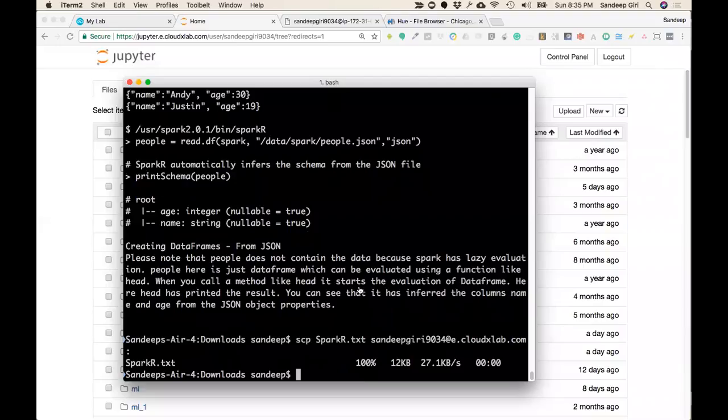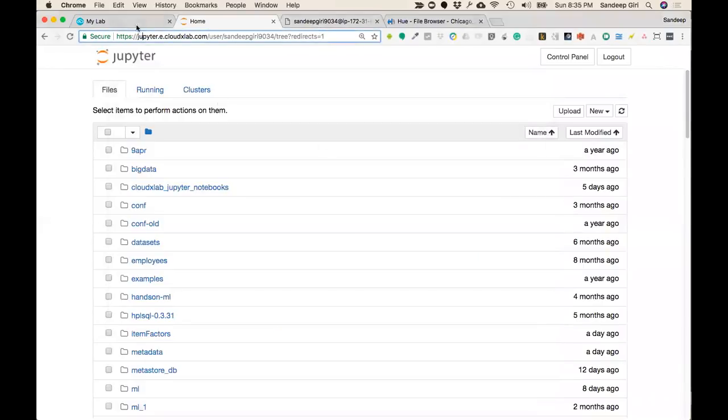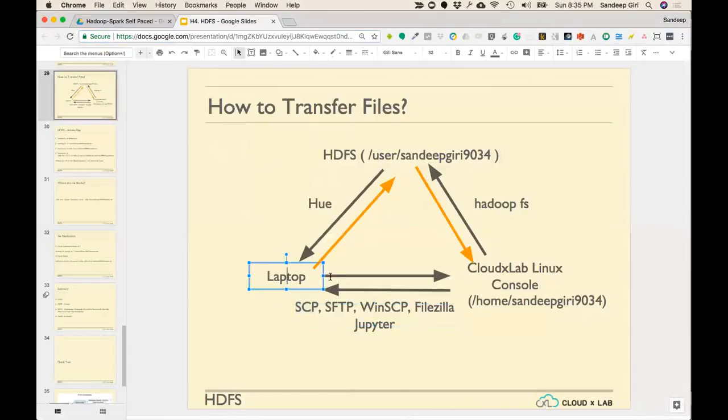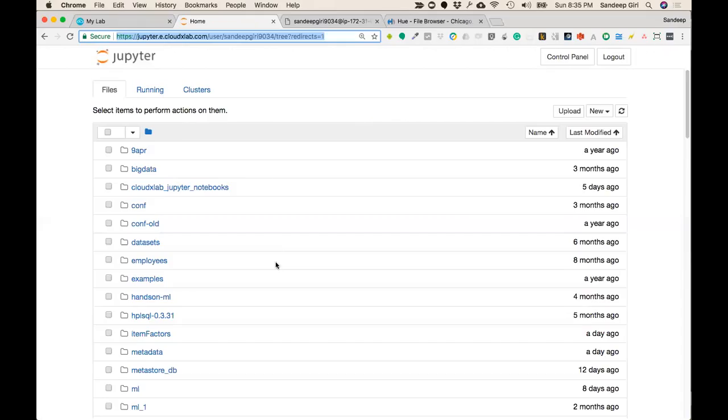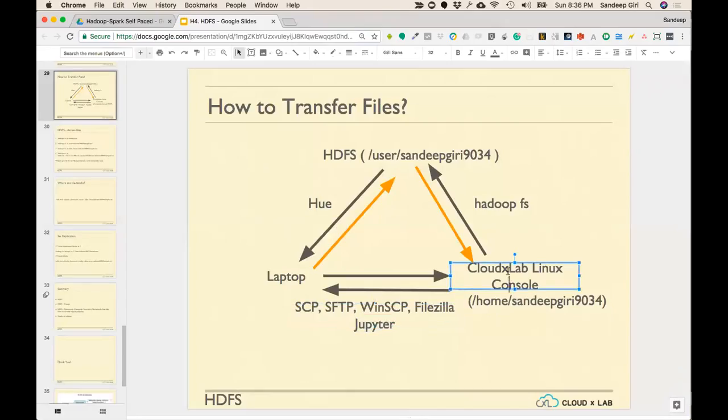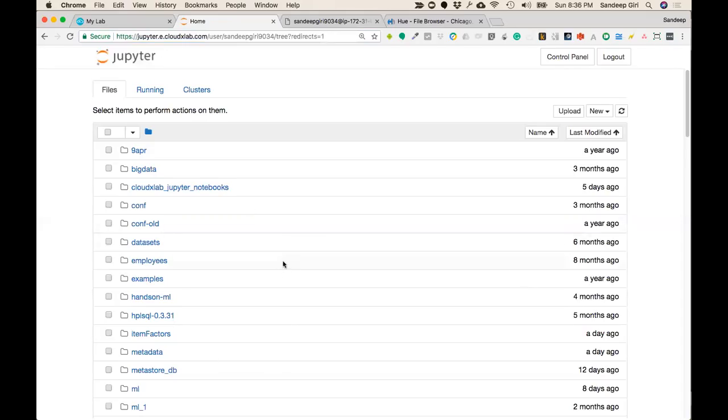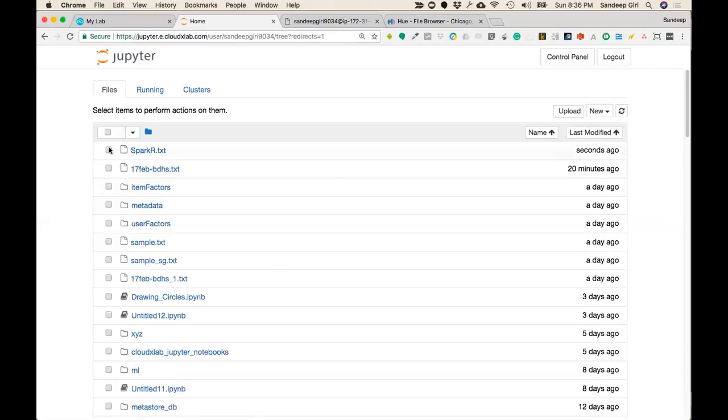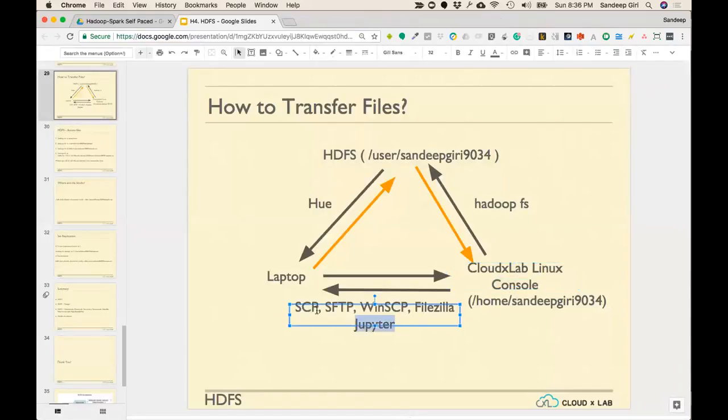Okay. So what I did basically was copy the file from my laptop to the Linux console. The easiest way would be using Jupyter, because Jupyter provides you this file system, which is basically this machine, the CloudxLab Linux console. This is what Jupyter presents us here. So if I refresh it, it has uploaded. So using Jupyter I can upload, or using SCP, or even rsync we can upload. So between two machines we can do the file transfer the way we have been doing it traditionally.